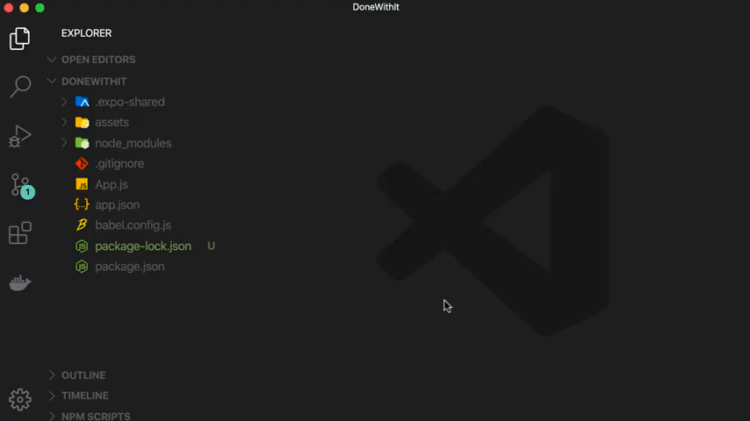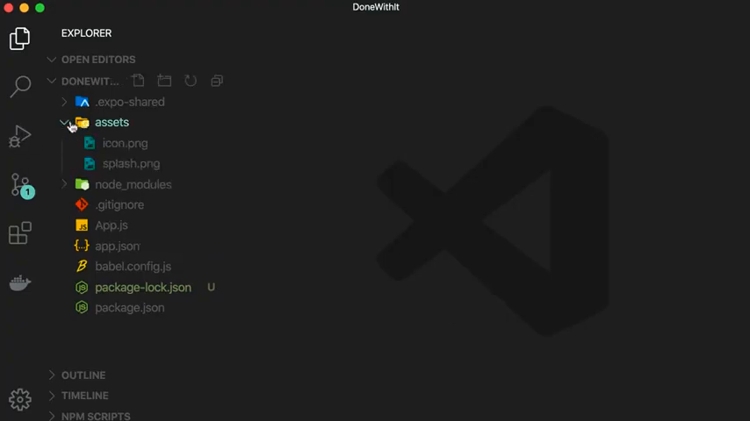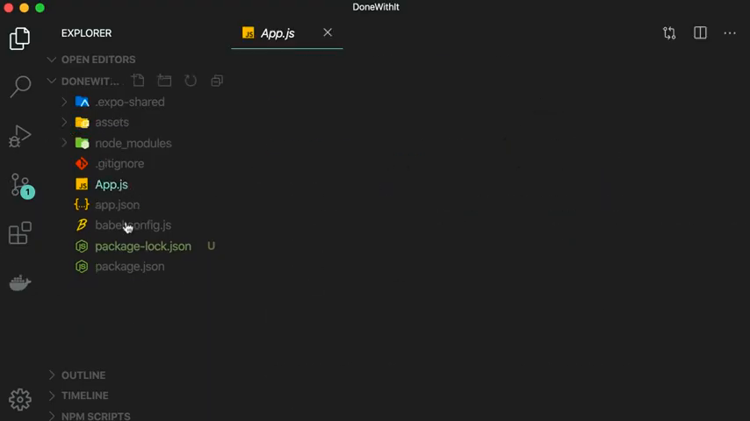Before we run this app, let me give you a quick overview of what we have in this project. So we have this assets folder. This is where we put all the images, audio files, videos, and so on. Any kind of asset that we want to bundle with our app. Now we also have App.js.